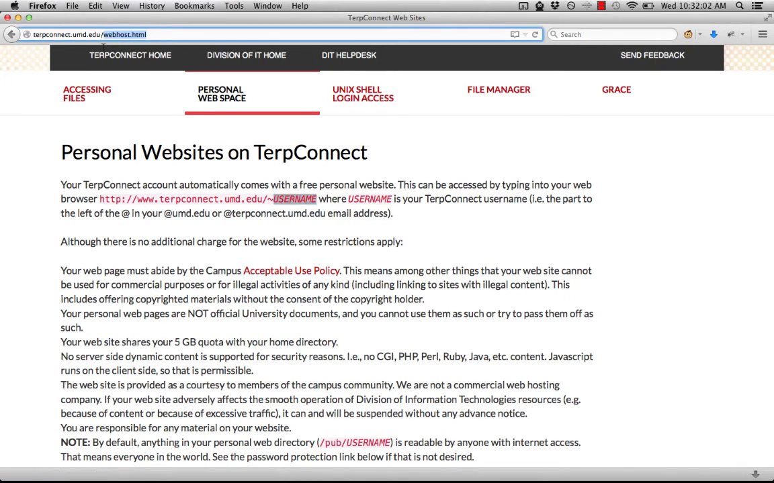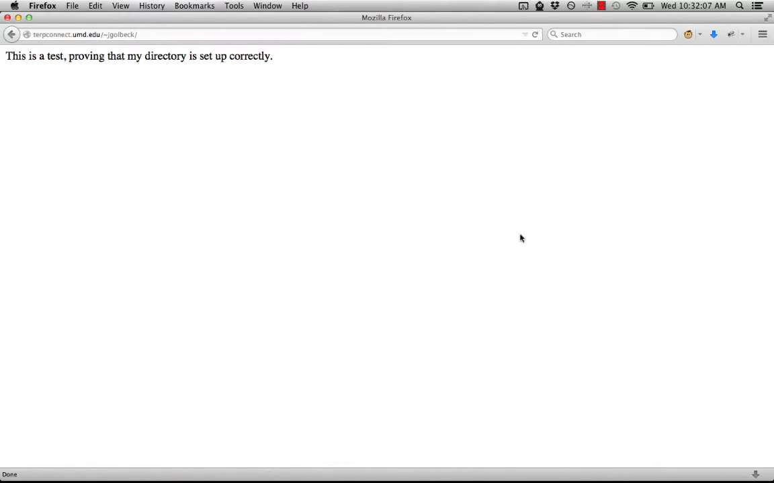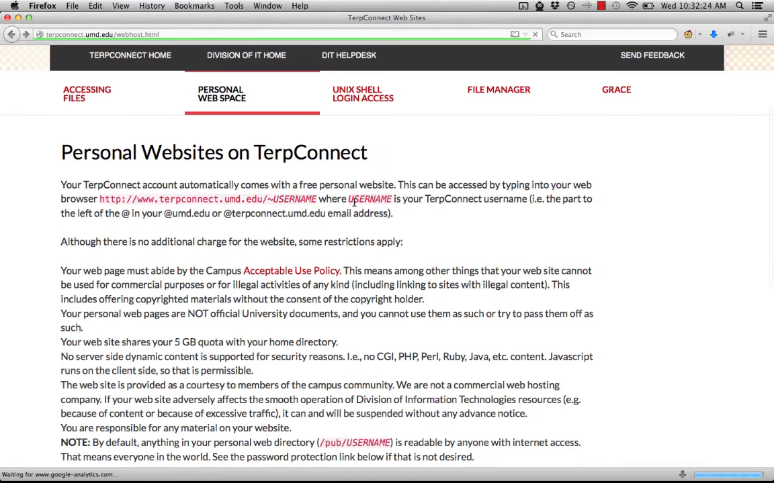For example, I can go to terpconnect.umd.edu/J Goldbeck. That's me. And this is my little test page that shows that my files are there. So this basically indicates that it should go to my personal directory on the TerpConnect server, that computer that's connected to the internet, and it will look for files in a particular folder there. So what you need to do in order to make this work is to take a web page that you've created, put that web page in the correct folder on the TerpConnect server, the machine connected to the internet, and then you'll be able to take a look at it. So that's what we're going to look at now.